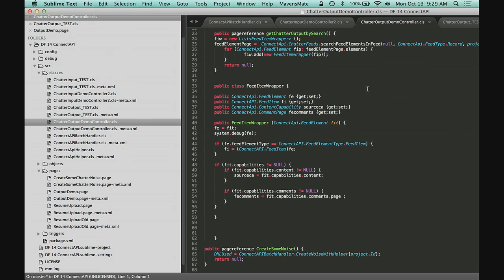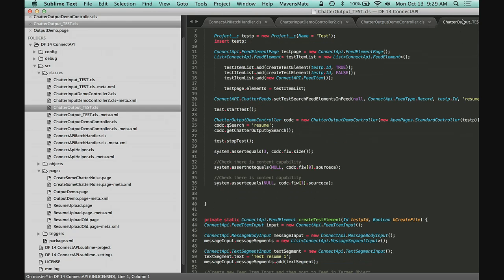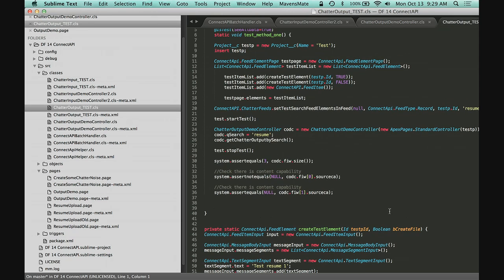And then just on the output demo, I want to show you line 33, feed item wrapper. I've created a simple wrapper where I pass in each of the feed elements that came out of that page, that came from the search, and then I'm parsing certain things out. I'm looking for a content capability. I'm looking to see if there are comments, and then I keep those separately in that wrapper class. It just makes it a lot easier when you get to the page to navigate through that.